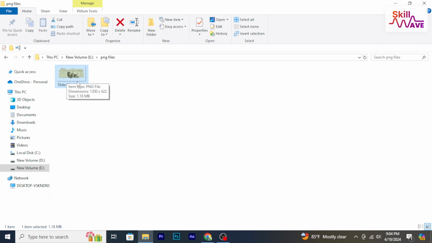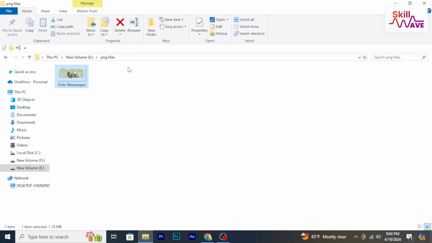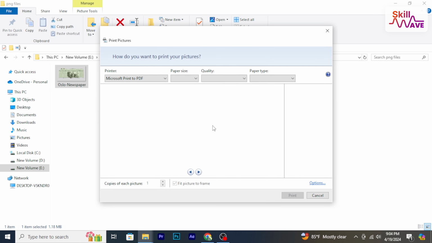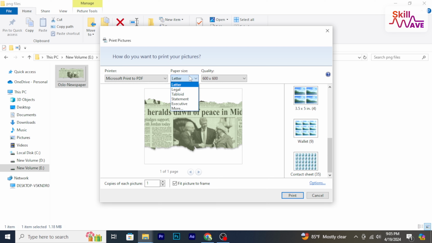At first, find the PNG file you want to convert, right click on it with the mouse, and then click on Print. Then a printer window will appear where you need to choose the paper size and the layout of how you want it to look, landscape or portrait.